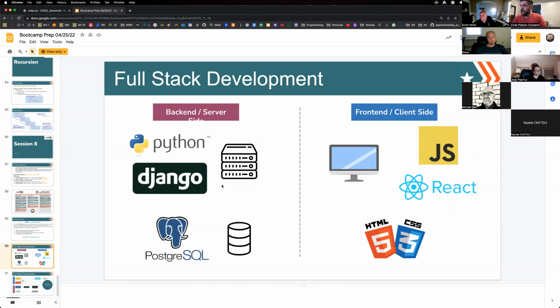You also notice you've got PostgreSQL down here, and that is actually the database technology. So you will learn how to do basic SQL queries and use Postgres, set up a Postgres database, hook it up to your Django backend server, and then serve data from a database to your front end client so that it can be viewed in a web browser.